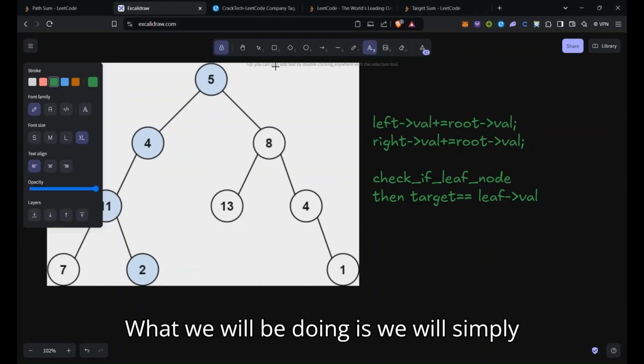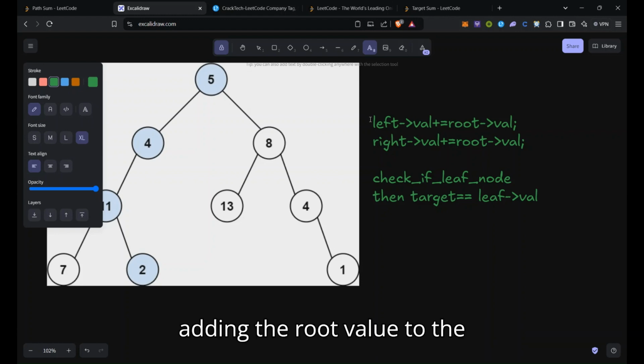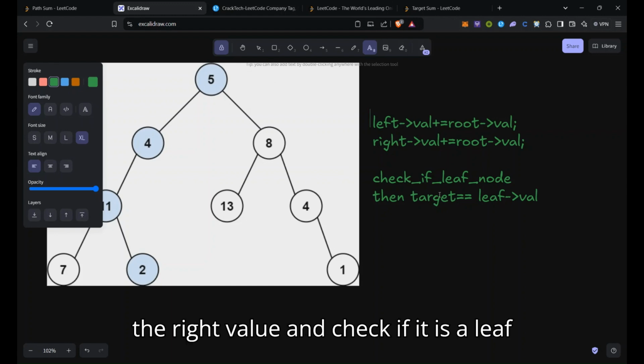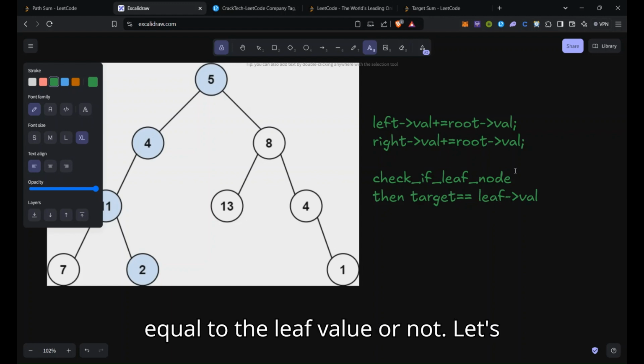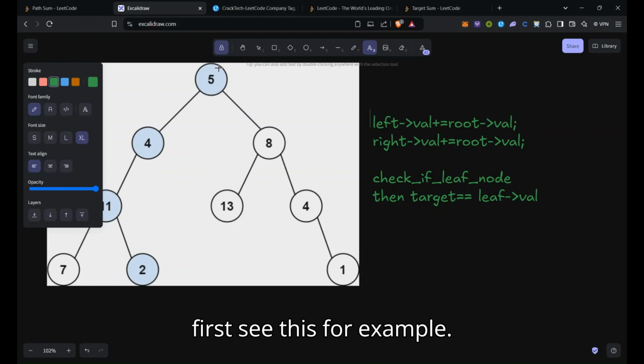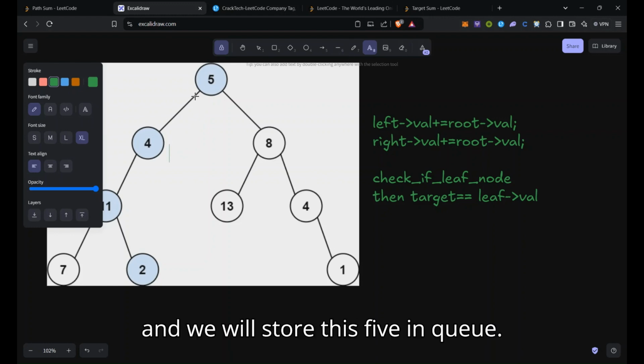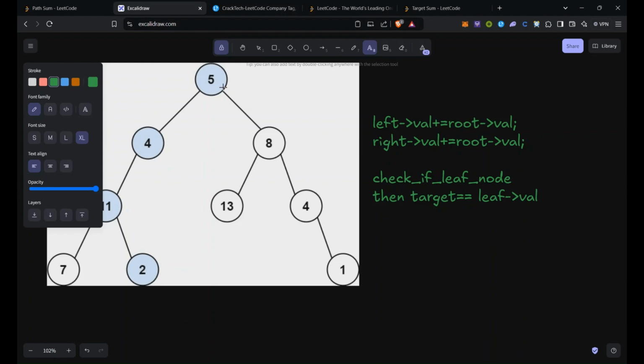What we will be doing is we will simply add the root value to the left value and to the right value and check if it is a leaf node. Then we will simply check whether the target value is equal to the leaf value or not. Let's first see this. For example, this is the root. So first we will do BFS and we will store this 5 in the queue.